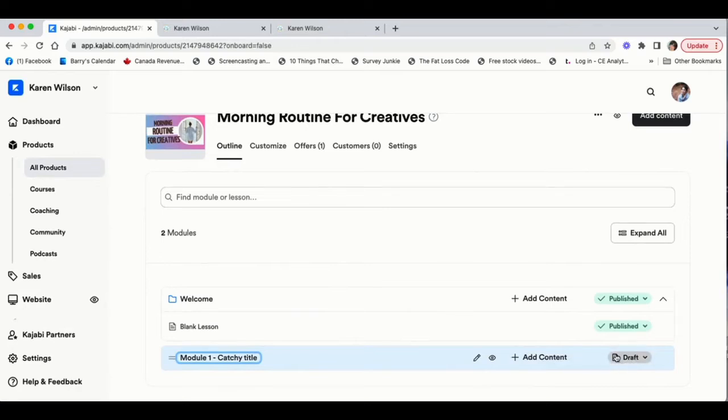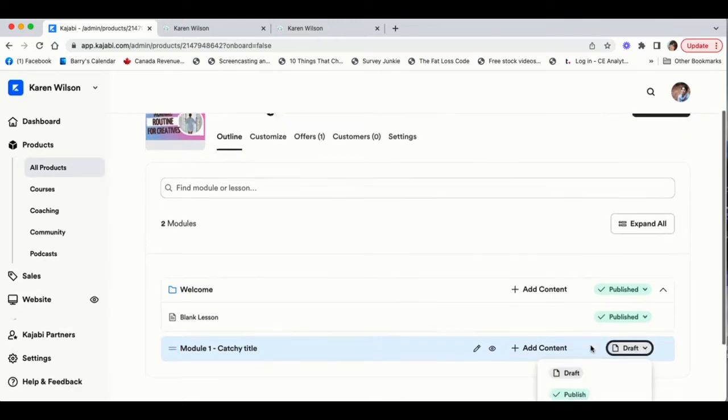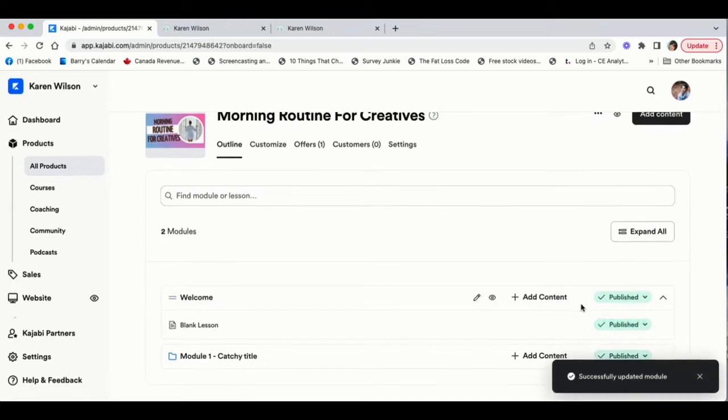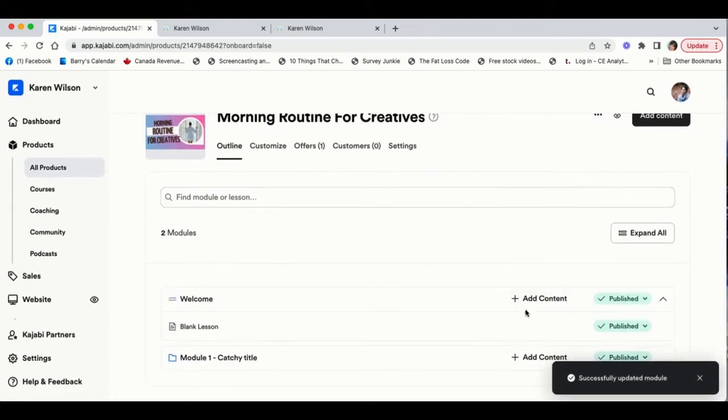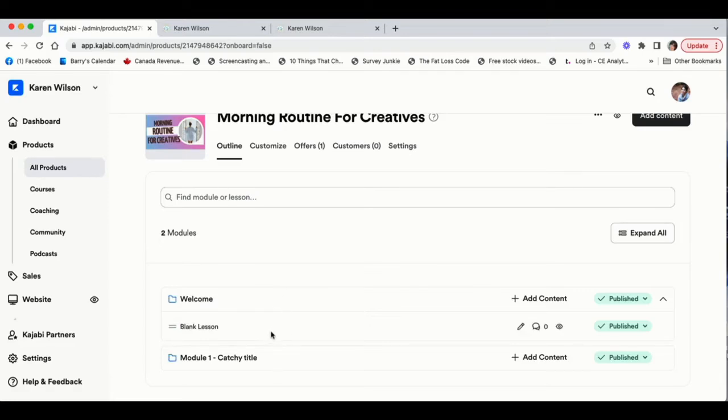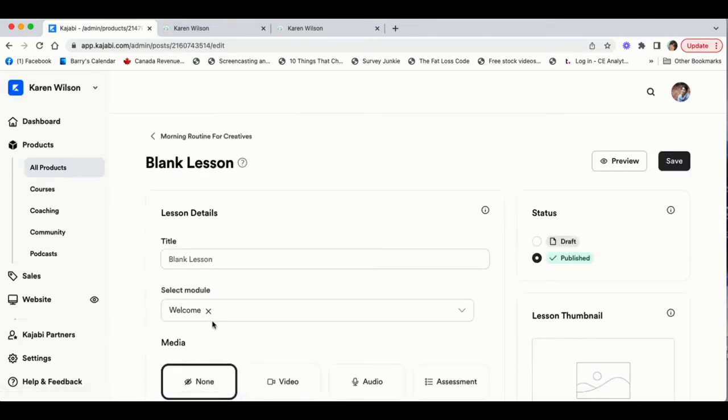Now you notice this is in draft. You want to make sure that you publish it, especially in the creation phase, because then you're going to be able to see where your content is published and where it's not published. Then you will see where your blank lesson is. After you've done all of your modules, then it's time to go back to your lessons and fill in all of your lessons, one at a time. Okay, so this is the blank lesson under the welcome.